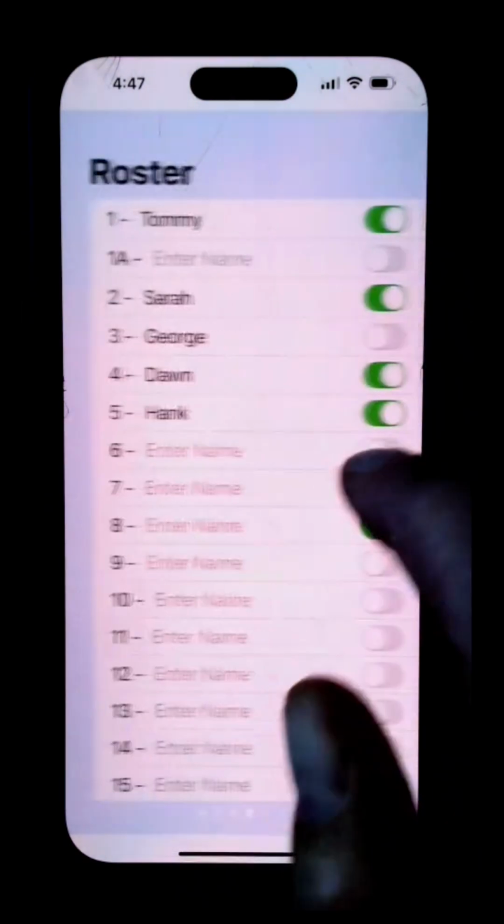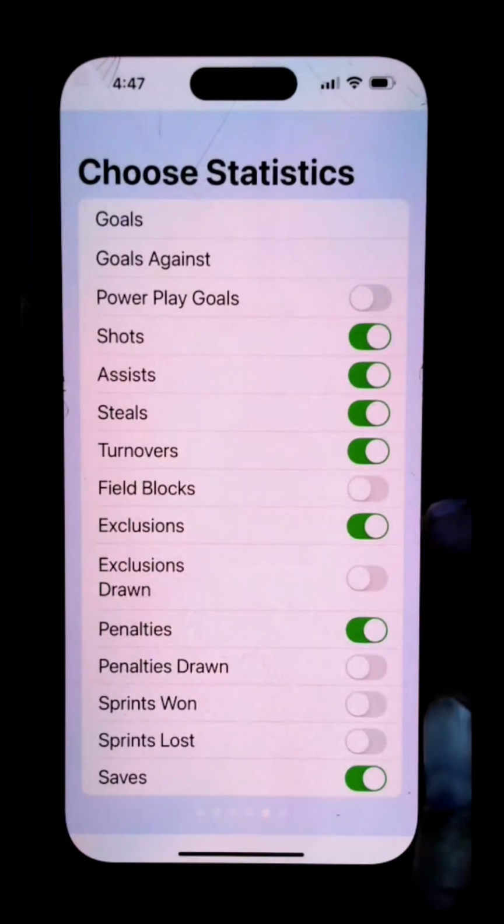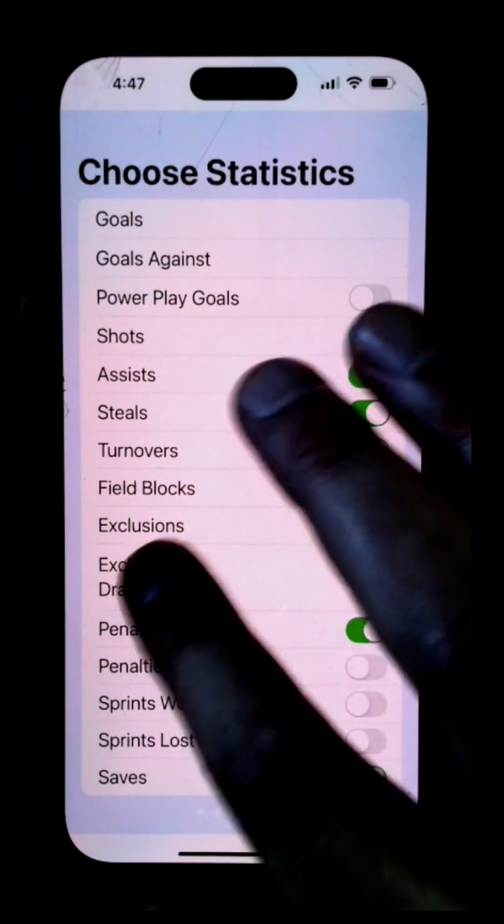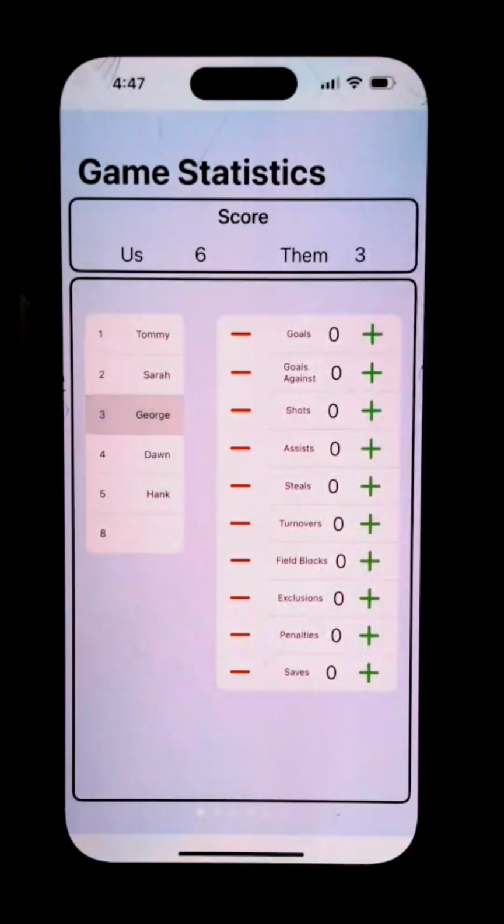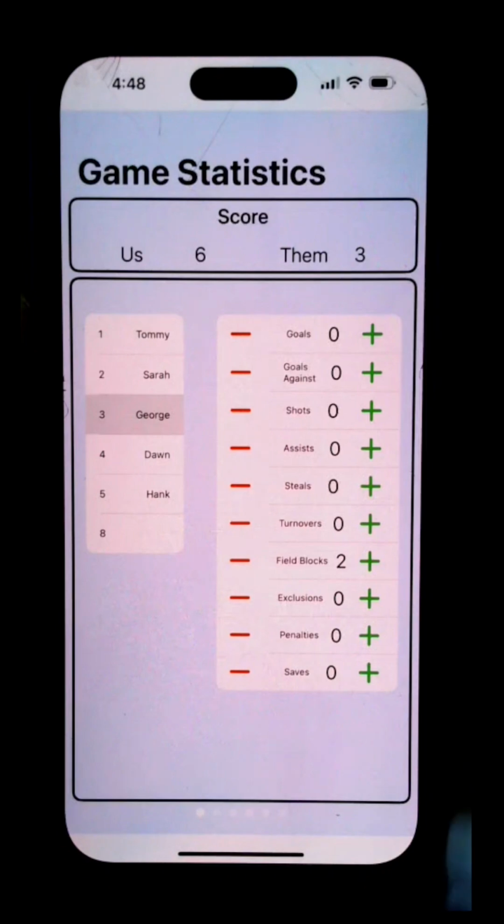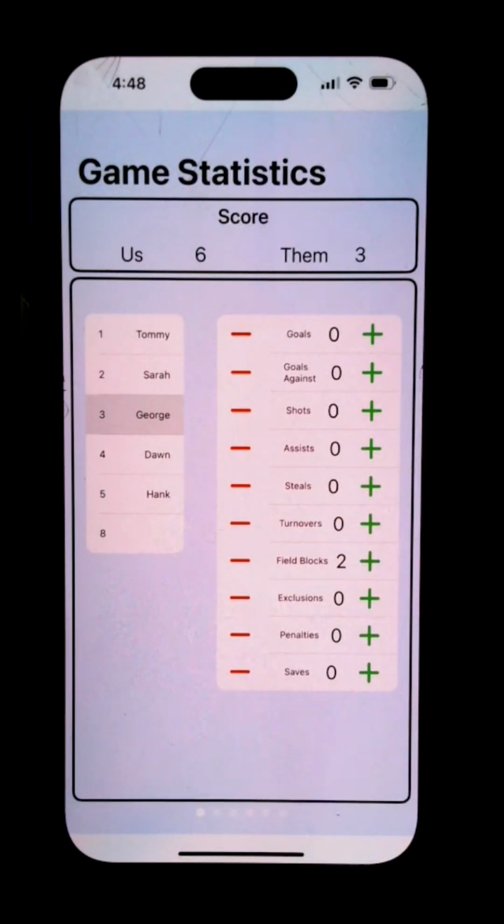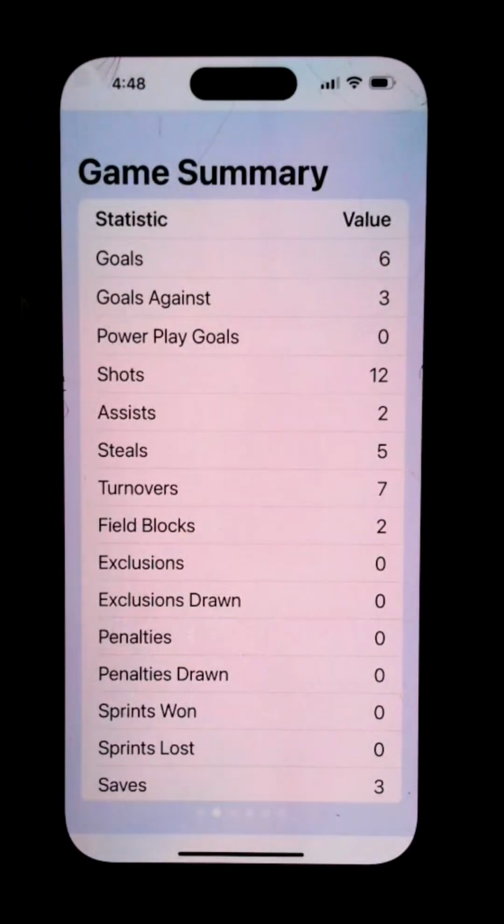And so if I want to say, let's put George back in, and also I want to see how George does with field blocks. Now I come over here, and field blocks is now available. George does get a few field blocks, and again, we could take him away, we can give him back, can't go below 0. So there he is with those 2 field blocks, and when I go into the game summary, the field blocks are shown.